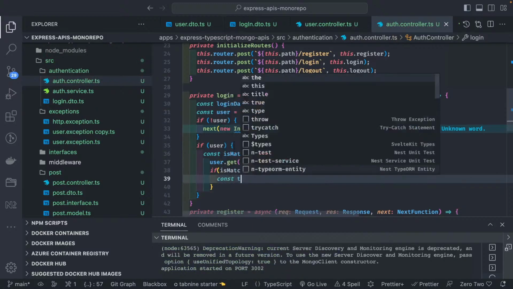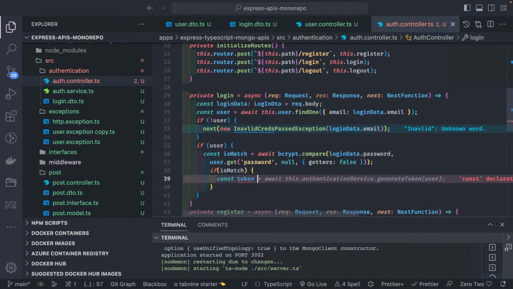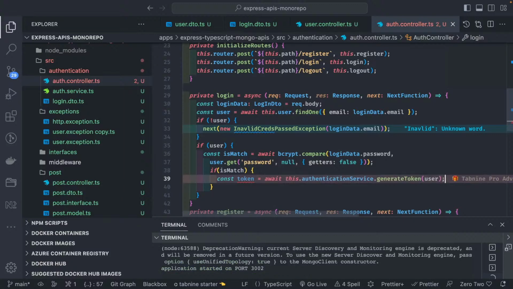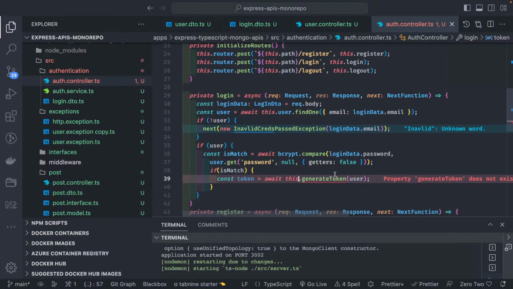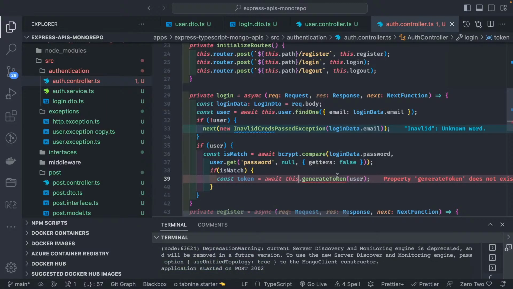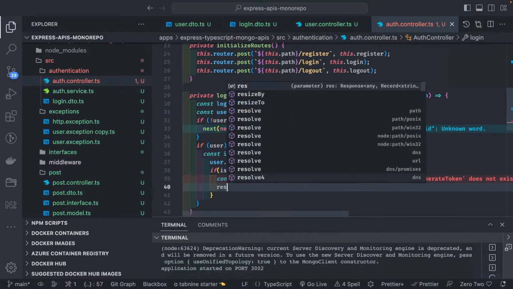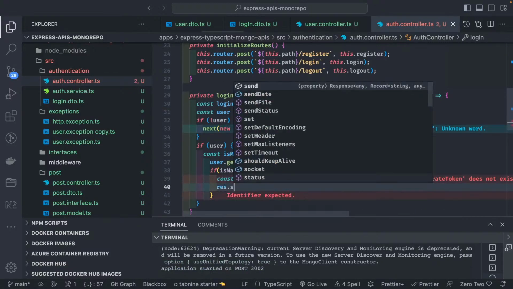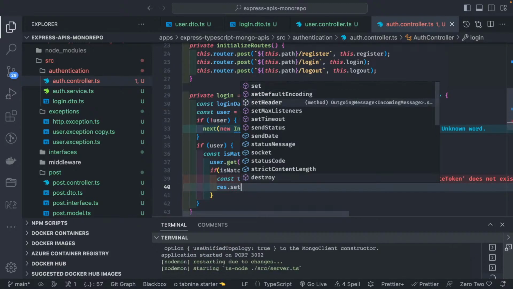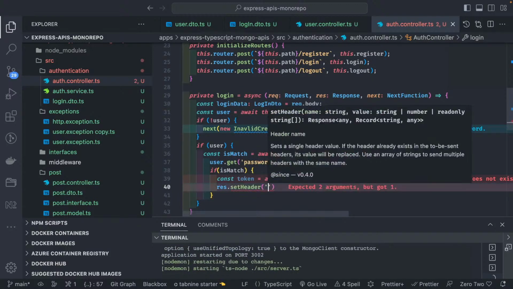Then we can just talk about creating the token and all. This.authenticationService.createToken. Instead of this, I will just call this.generateToken, and here this.createToken, and we are passing user. And once it is there, what we will do is response.setHeader. There is a method setHeader, and we will do set cookies.